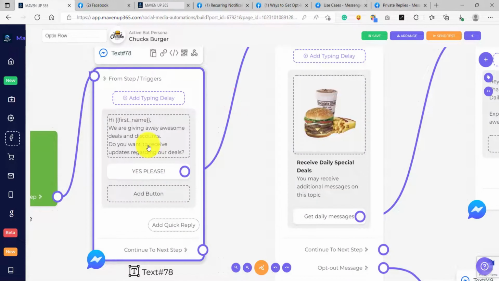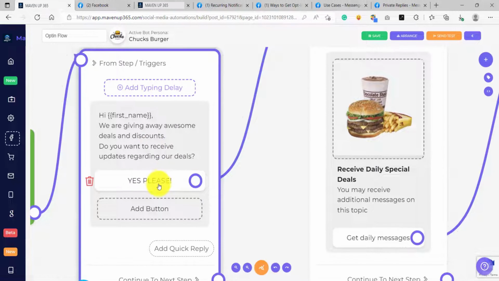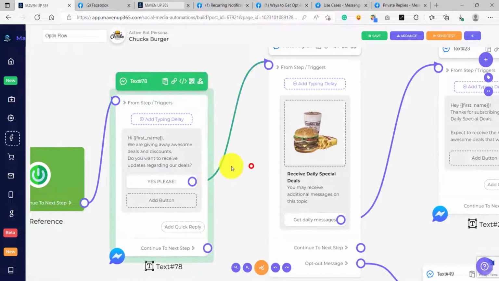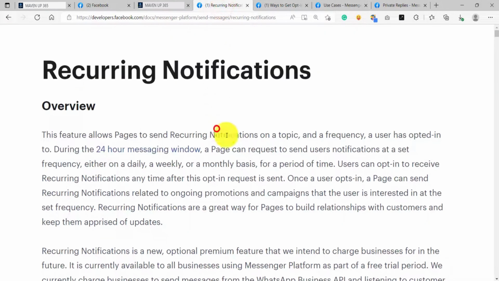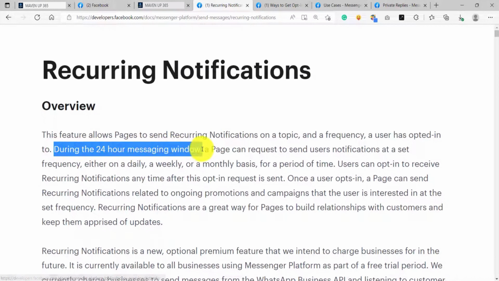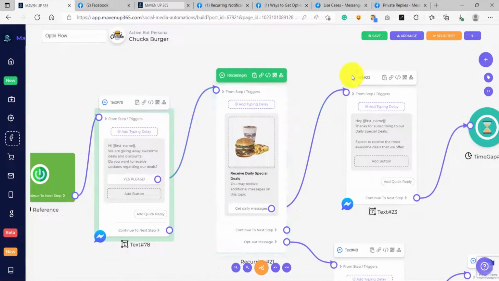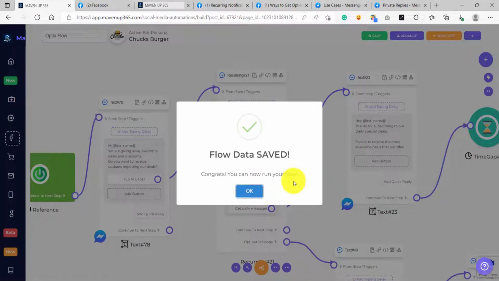Okay, now what would happen is if the user comments on our post, then they would receive a DM containing this message. And if they click our button, then the 24-hour window would open. And once the 24-hour window is open, we can then send our messages without any errors because the recurring notification must be sent during the 24-hour window. Okay, so let's go back to our flow and finally save this. All right, we have finally saved our flow. Now it's time to create an auto comment reply campaign from our Facebook post.